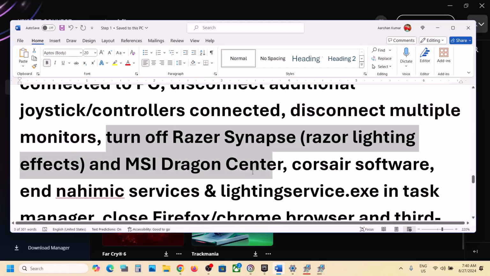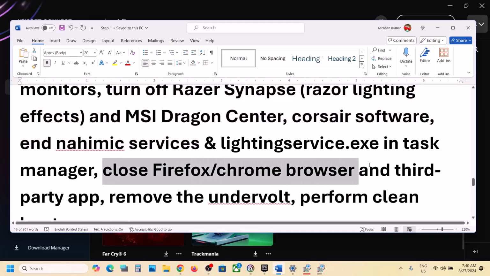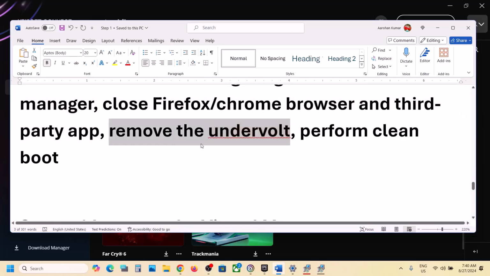Also, if you have any kind of third-party application or services running, close it. Close all the browsers, including your Chrome browser, Firefox, any kind of third-party application, and then launch the game. Also, if you have undervolted your computer, remove the undervolt and then launch the game.